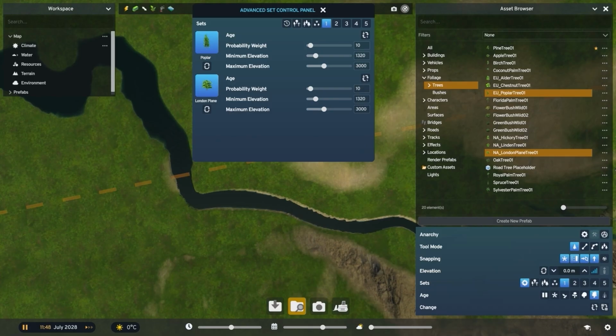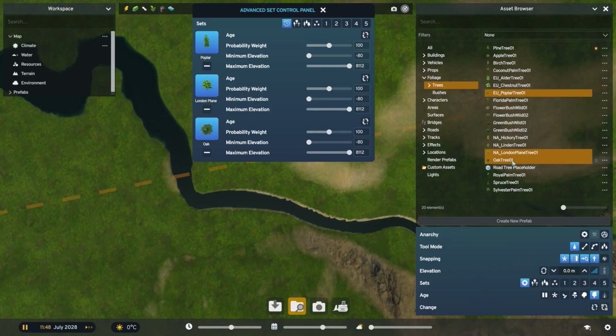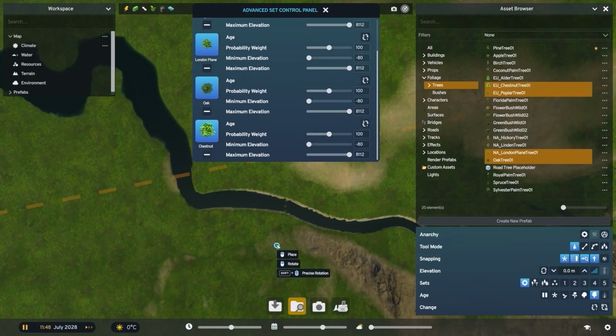Poplar, London plane, oak, chestnut. Wild green bush 1 and 2, wildflower bush 1 and 2.